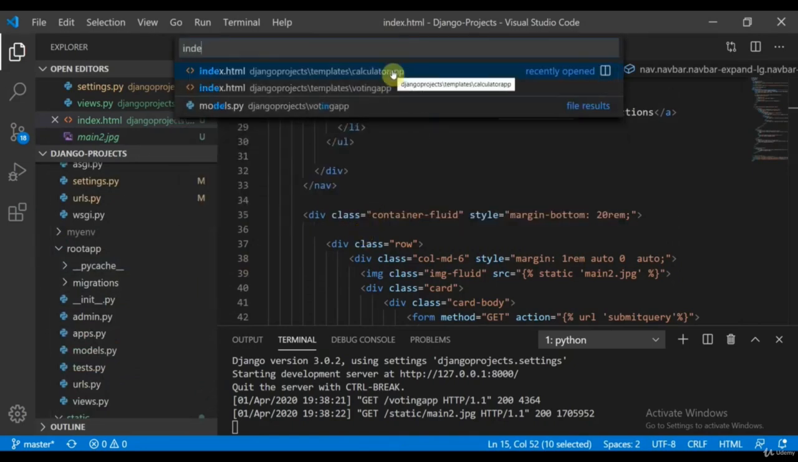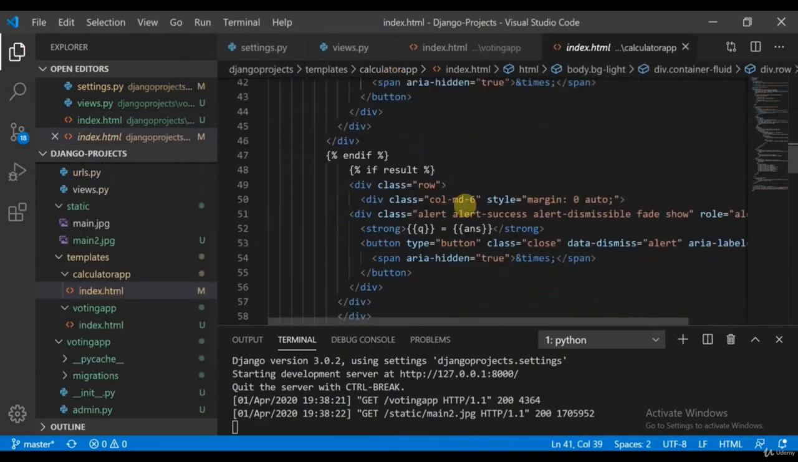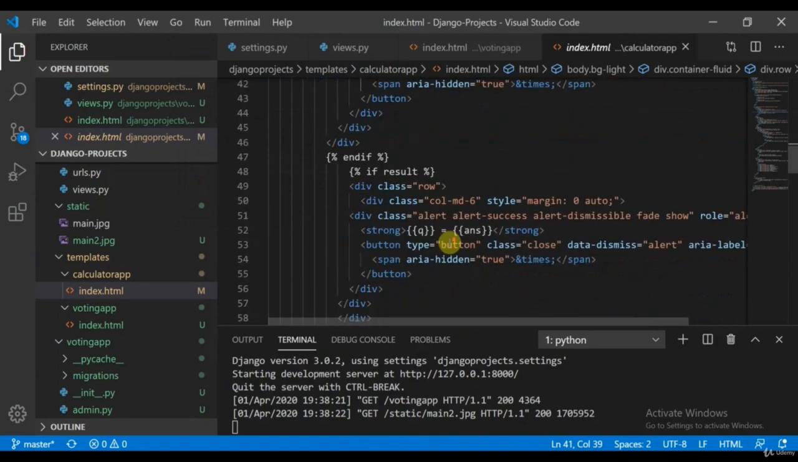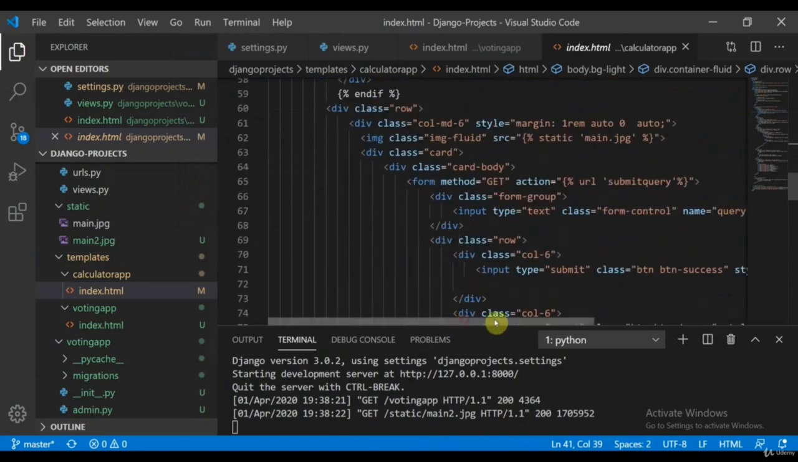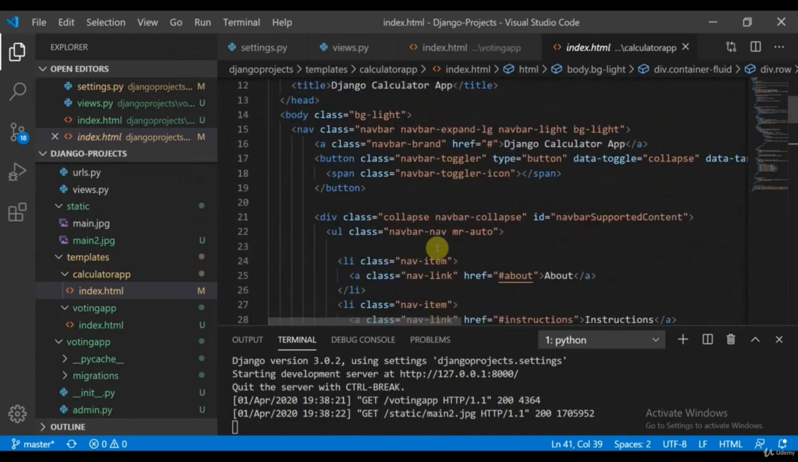So this is the index.html of the calculator app, and this is all the logic we had written: if error, if end result. Here you can see the navbar is navbar light, and the navbar background is light. This is for the calculator app.